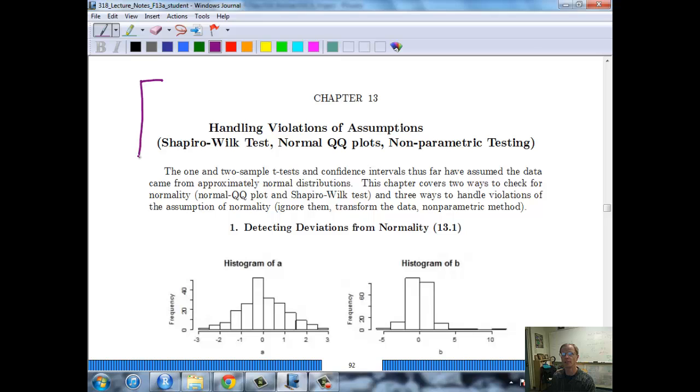I intend to do this in two segments. The first one, we'll look at Shapiro-Wilk and normal QQ plots. The second one, we'll do non-parametric testing.